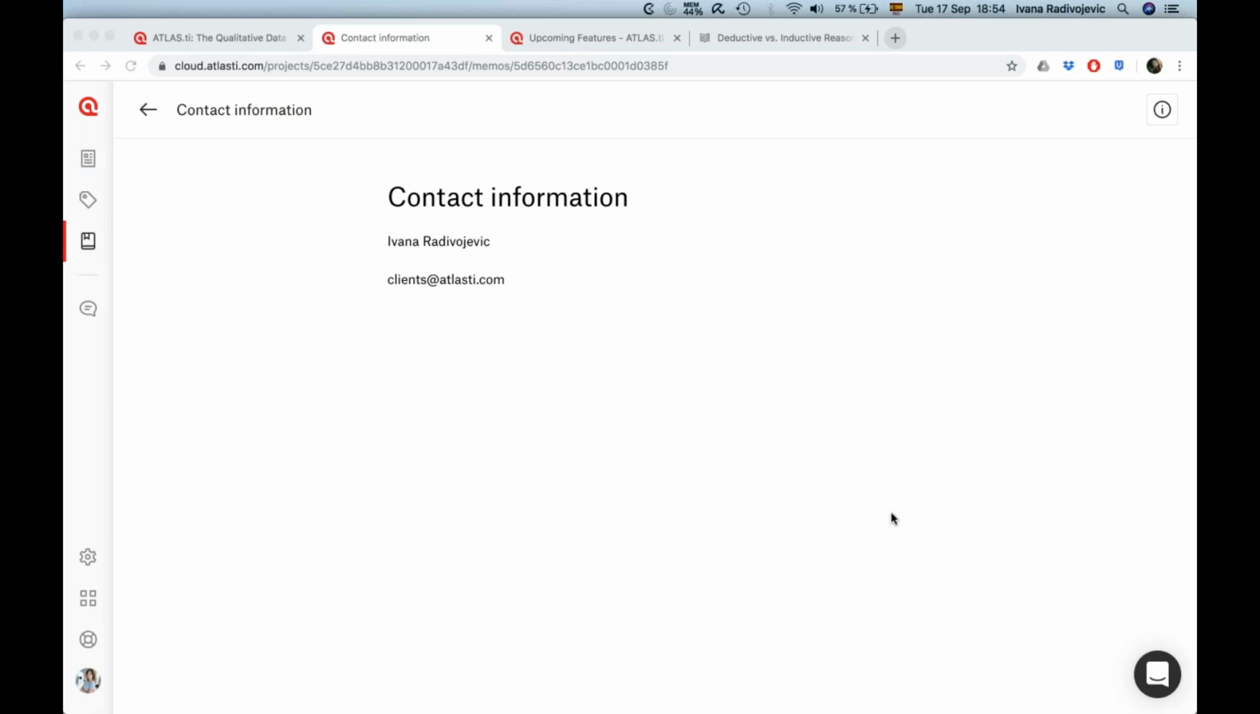So I can see Vincent says, hi, I was wondering how ATLAS.ti Cloud works with the on-prem version. Can I share a project from on-prem to the cloud version to collaborate with others?